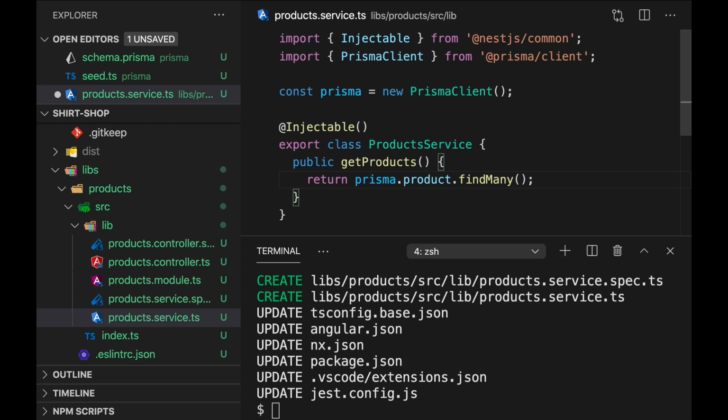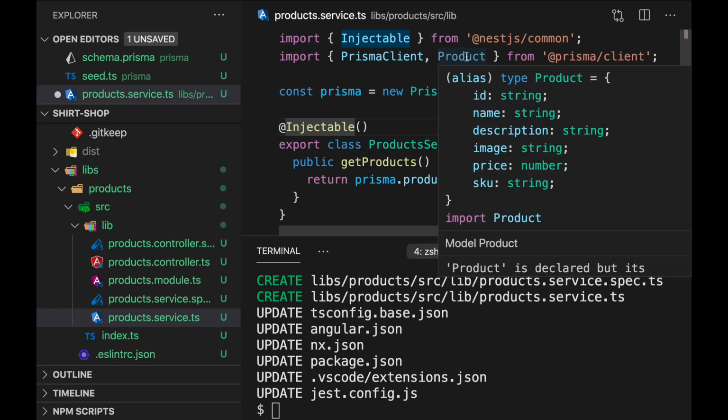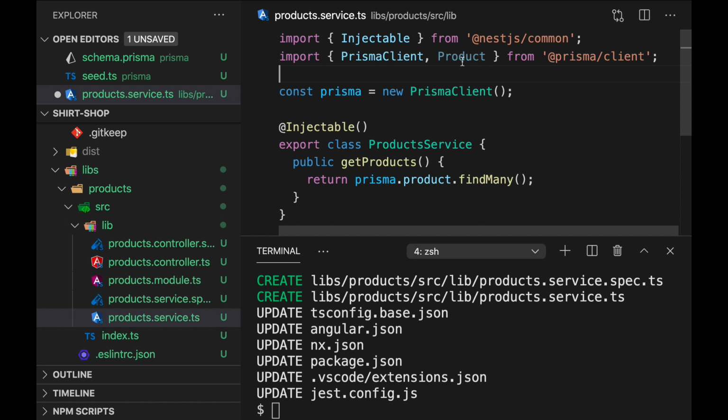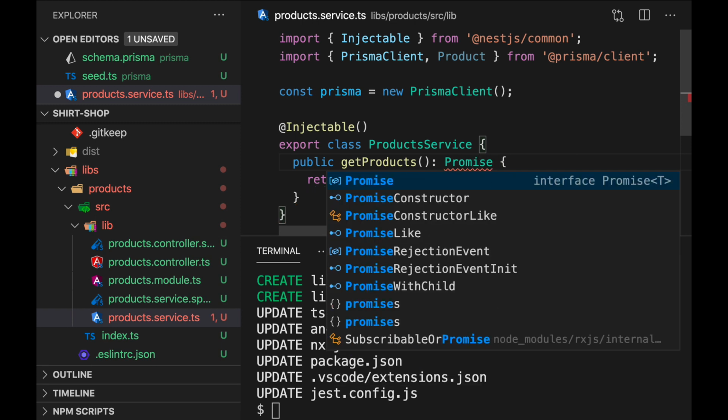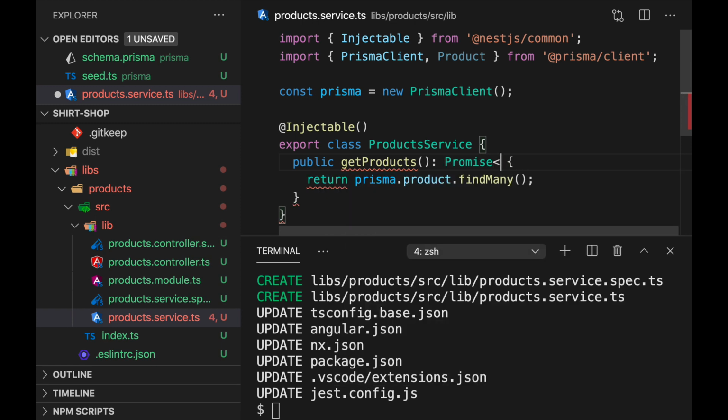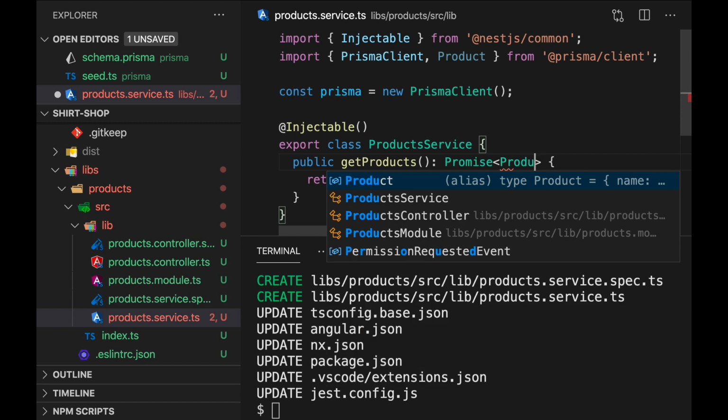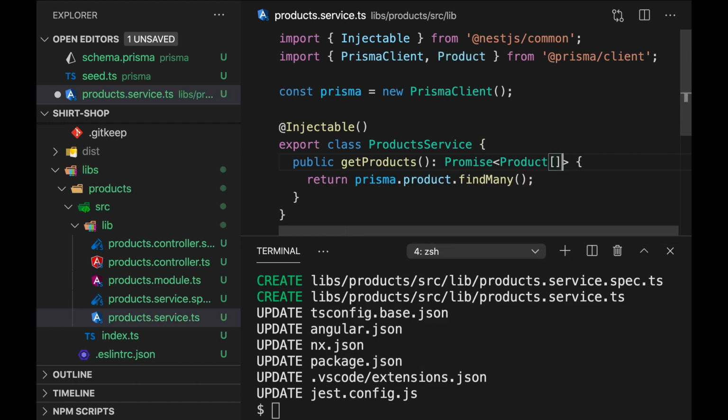We can immediately start to get the benefits of type safety right here within our service. If we pull in product, this is exported from the Prisma client. It is produced when we generate the Prisma client. And this type here basically describes all of the properties that we've got within this product table. So what we can do with it is we can say the return type of getProducts is going to be a promise. And within the promise, we are going to have a product array. So let's save this, and next let's go into the products controller.